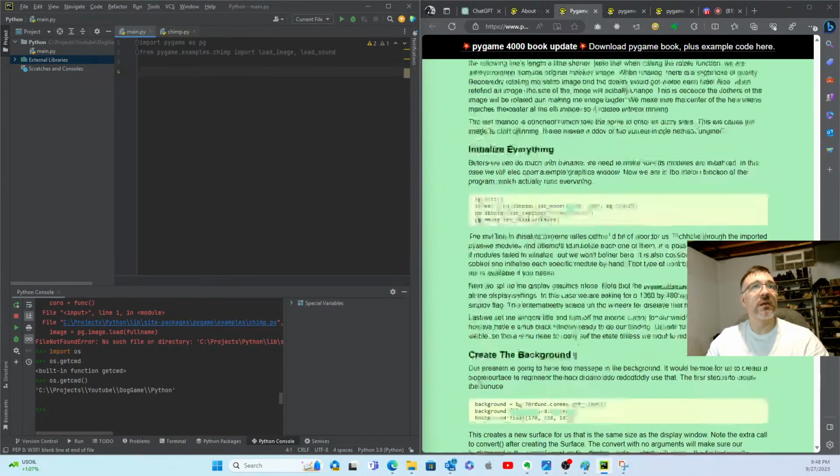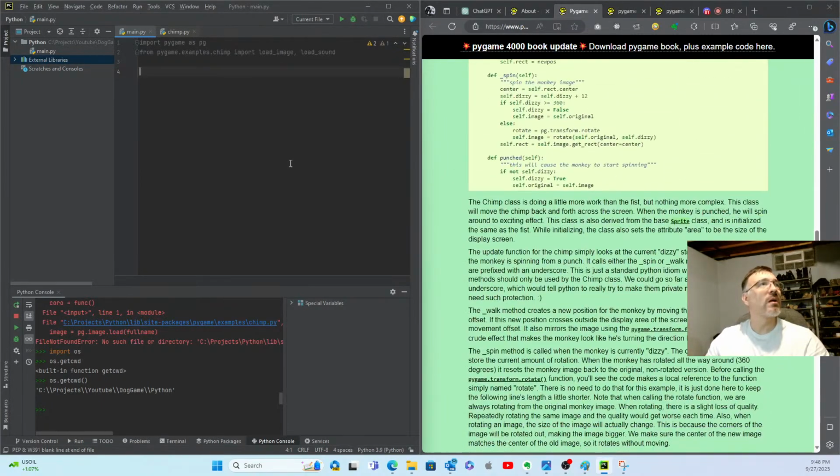Put text in the background. Why am I not logged into GitHub?